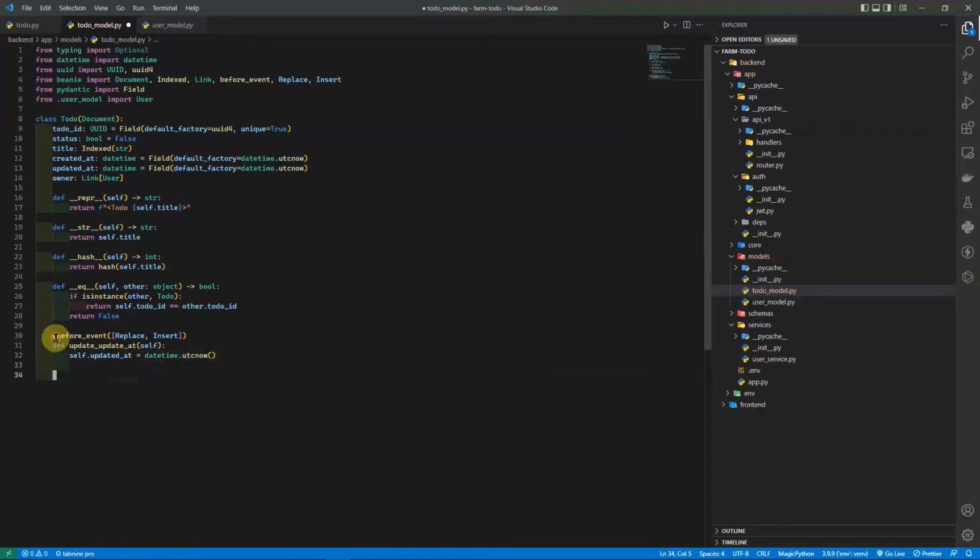So I guess that was a pretty reasonable explanation. So we are listening for a replace, which in terms of Beanie is an update event. Whenever before updating anything in the database, Beanie will call this function, and then this function will manipulate the instance going to be saved in the database. So we are just updating the updated_at field to the current time.